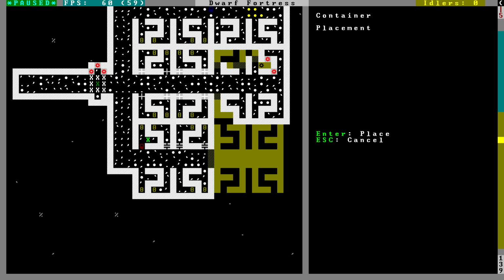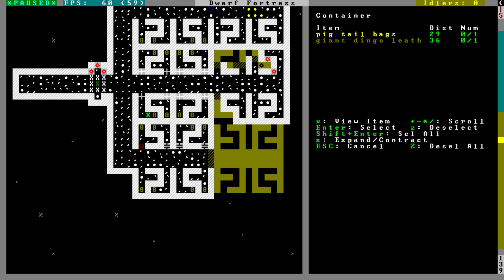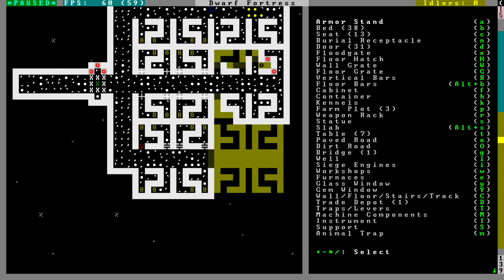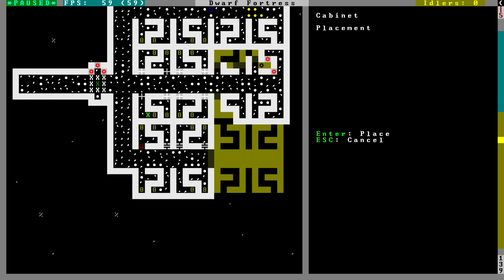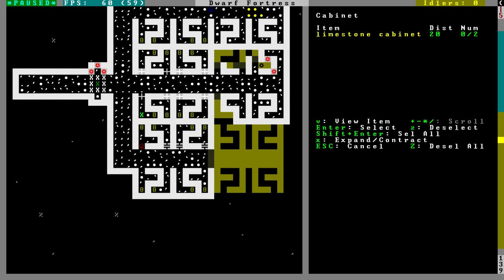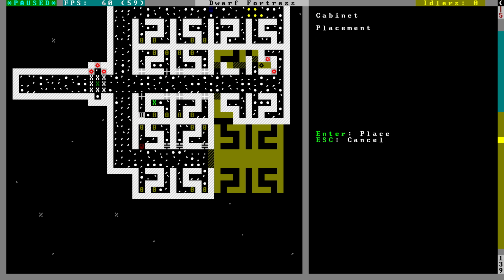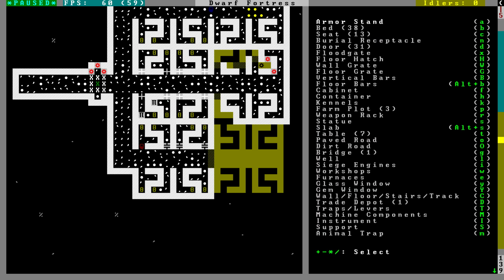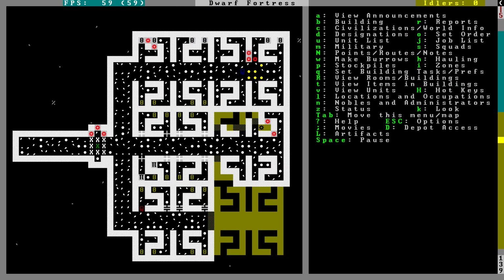Okay. So a container, I think, depends on the kind of room, but I think a container we will put right next to the bed. Oh, we have bags. We don't have coffers yet. What about cabinets, which is F? We would put those there. We have two. We'll put those down. Cool.